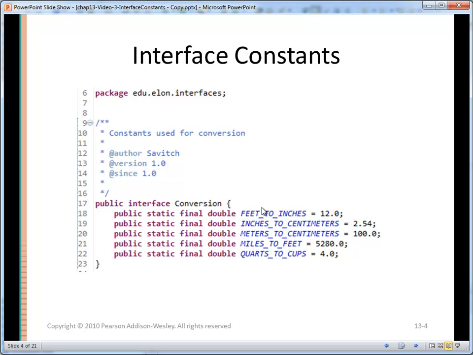So here's an example of an interface with constants. I've got public interface Conversion, and there are 5 different constants defined here. Okay, in this case, they're all double. For example, FEET_TO_INCHES is a double. It's a constant, static, and it's final, and equals 12.0.